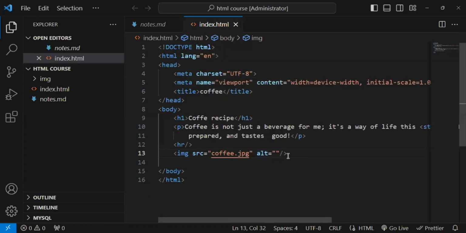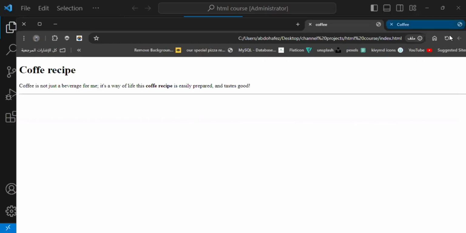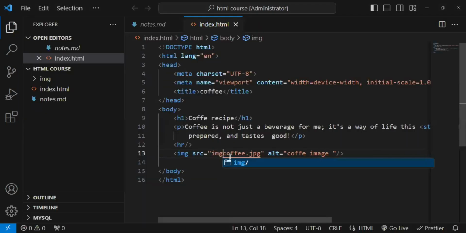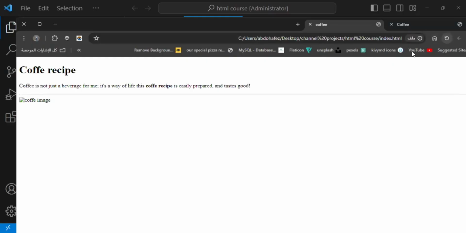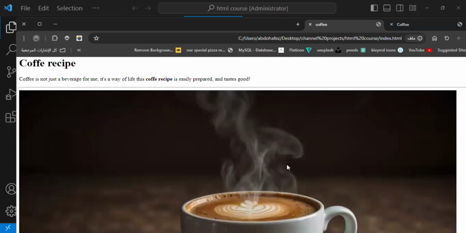So I will type here something like coffee image. Let's refresh, as you can see. And if I type the correct path, if the internet connection is good, okay, and refresh the page, the image will display again. I hope it's clear, okay?